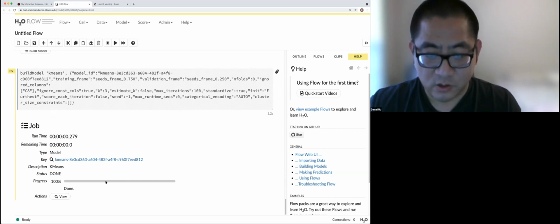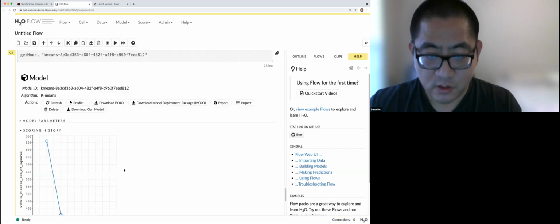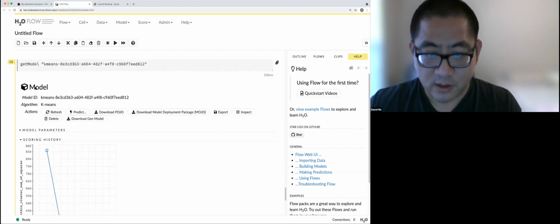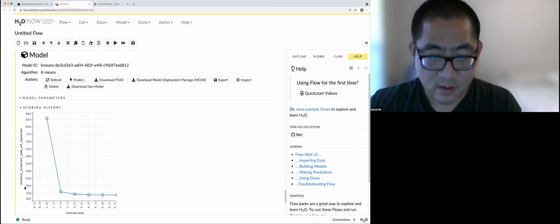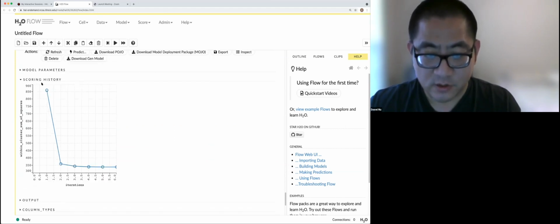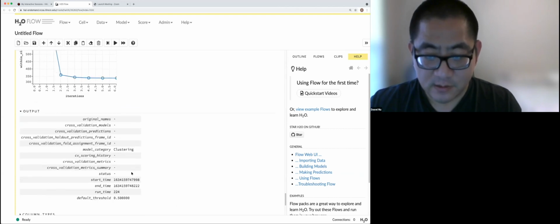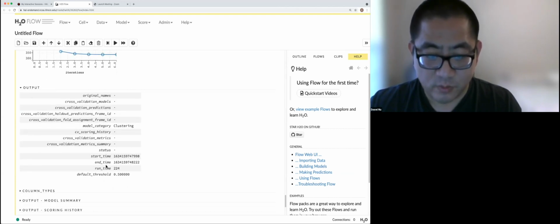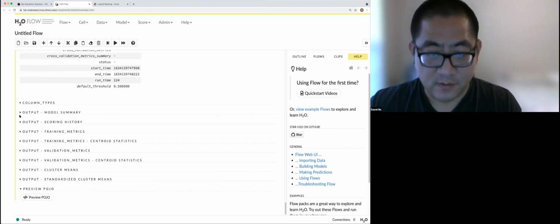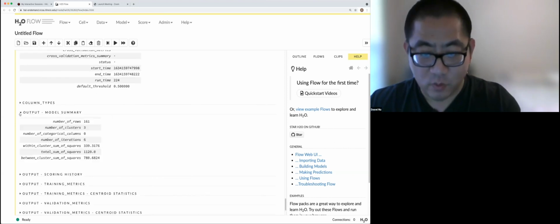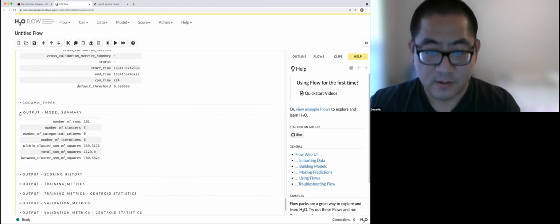After the model is built, we're going to see the result of this k-means, the within-cluster sum of squares. We can see the result is pretty good. The error rate is going down. This is the output, the model summary. Everything we can see is from here.